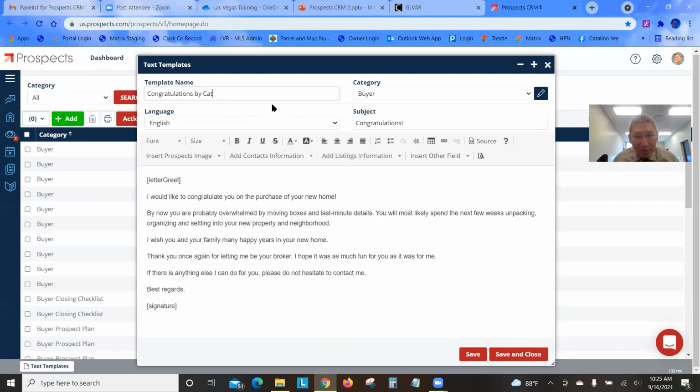My template, right? So that's how I know it's mine. This one is also going to be stored under the buyer category. But if you want to create your own category, remember you have the edit button here that allows you to create or manage. Okay.